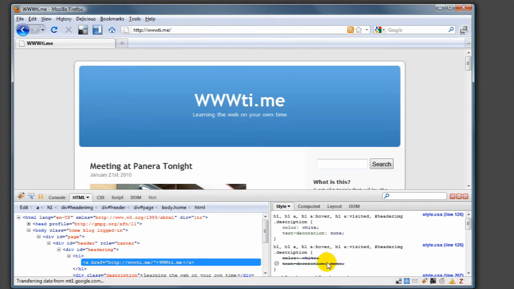It says anytime you have an H1, or an H1 with an A in it, which is what we have here, or an H1 with an A with a hover in it, which means anytime you're hovering over it, you should color it white, and you should have no text decoration. Now, one of the nice things about Firebug is we can, on the fly, see what happens if we mess with this a bit. I can click on that and hit the down arrow to get the next option here, and change it to white smoke. Not much happens there. I can change it to yellow. And what we've done is we've changed it to yellow.